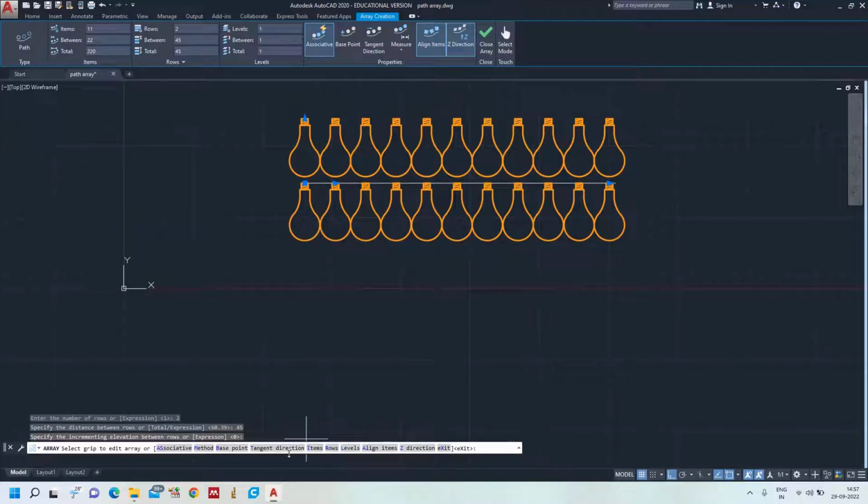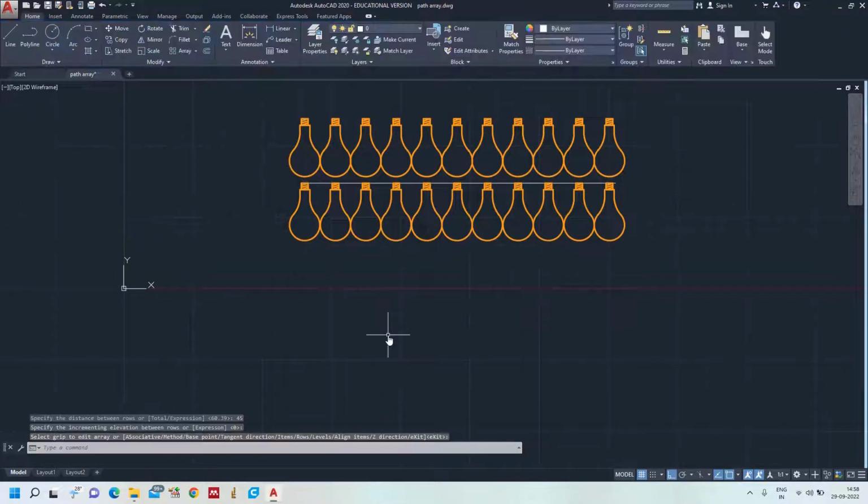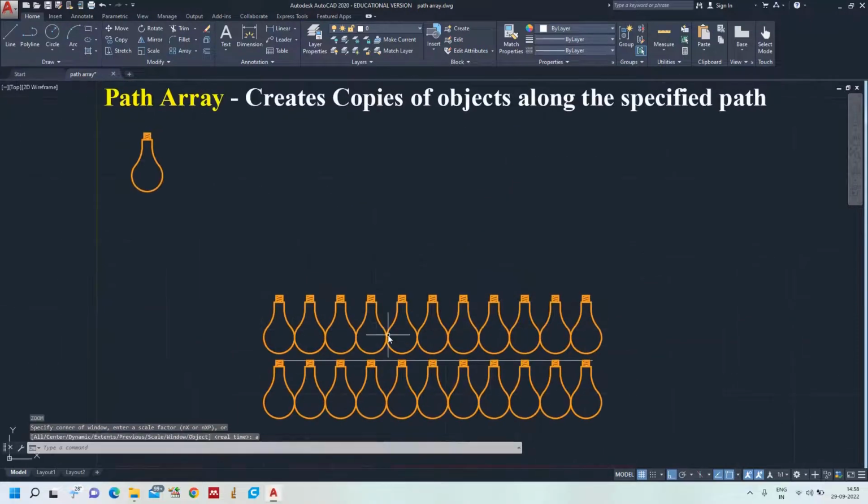Regarding the tangent direction, I will discuss it in the next path. Levels we already discussed in the polar array. Finally I will discuss this one. Align I will discuss in the next part. To exit from this, press enter. Now we have formed the array. When I click here, the complete array highlights because it is an array of objects along this path. Now one more path I am going to create is the curved path.